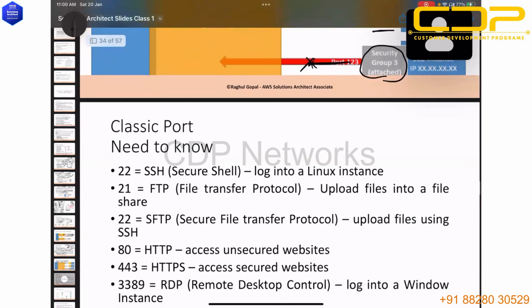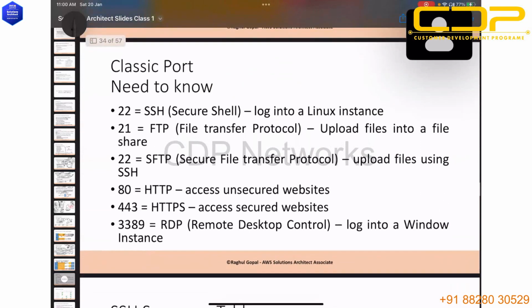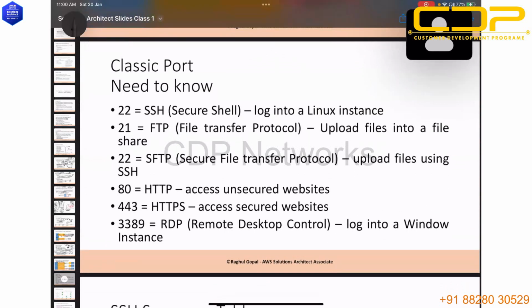So far so good about what EC2 instances and security groups are all about, right? Please respond, because I need to know whether you have understood or not. Yes, yes. Okay, fine.